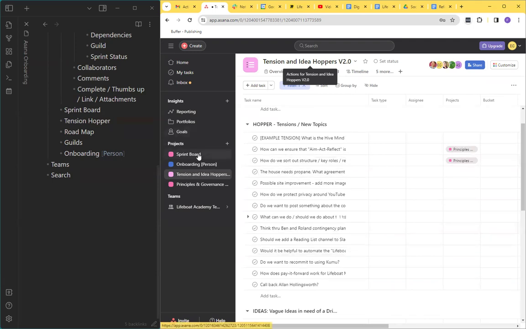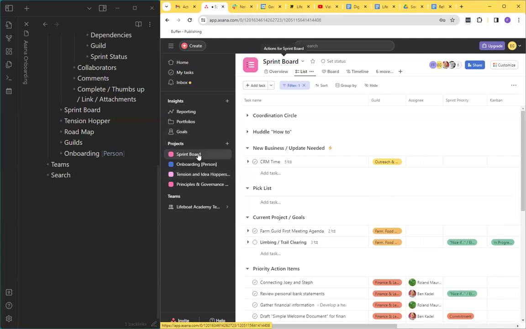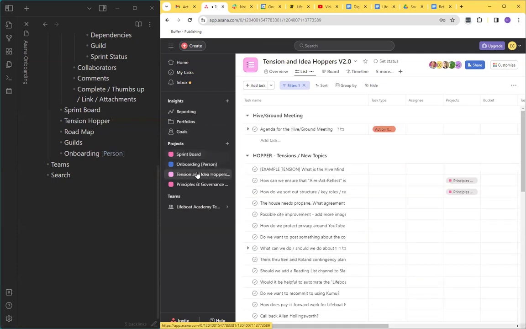So the sprint board is sort of for work that's currently in progress. The tension hopper is, in sociocracy they call it a backlog of some of the issues and tensions that we need to work through. But the sprint board is more task oriented, who's going to do what. And the tensions are more, we need to talk about, explore, figure out what we're going to do. So it's kind of pre-action level work.